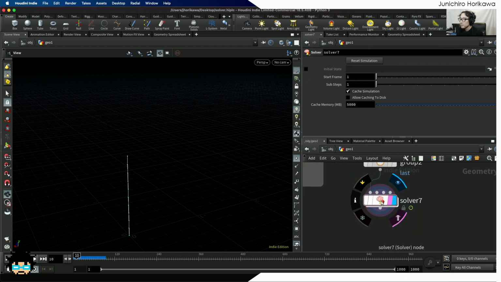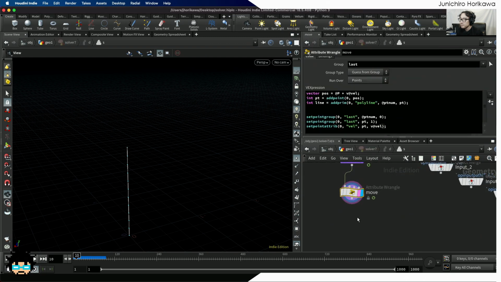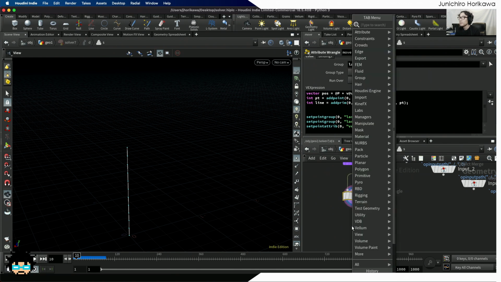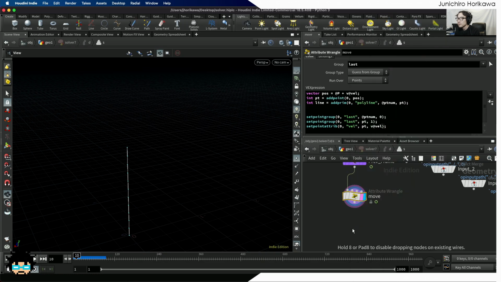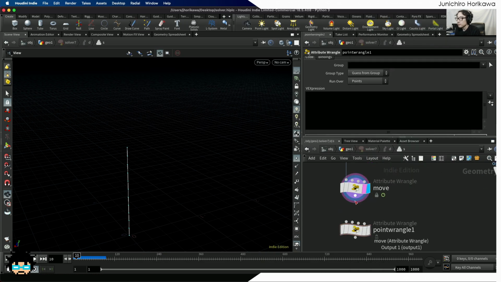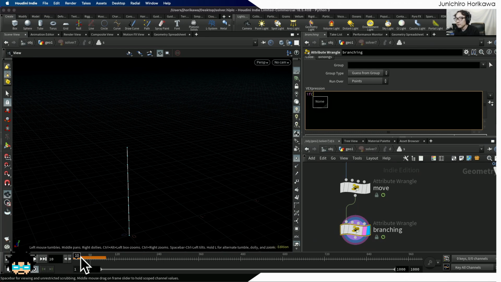So going back to the SOP Solver, you can do it in the same node, but I'm going to create another point wrangle to work with. Okay, now let's connect this one and let's change the name to branching. First of all, I would like to set the condition for when to create branches. So I would like to create a branch based on the frame value.